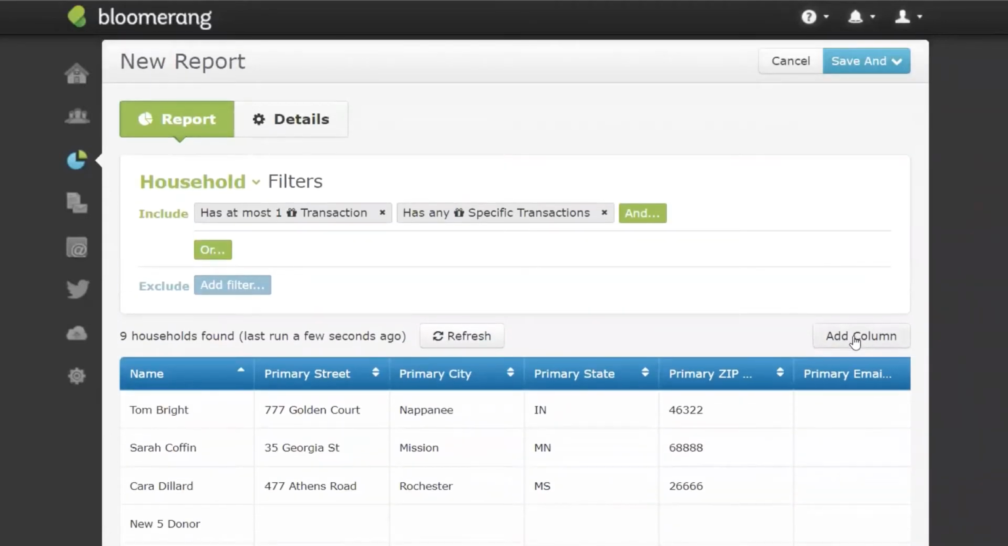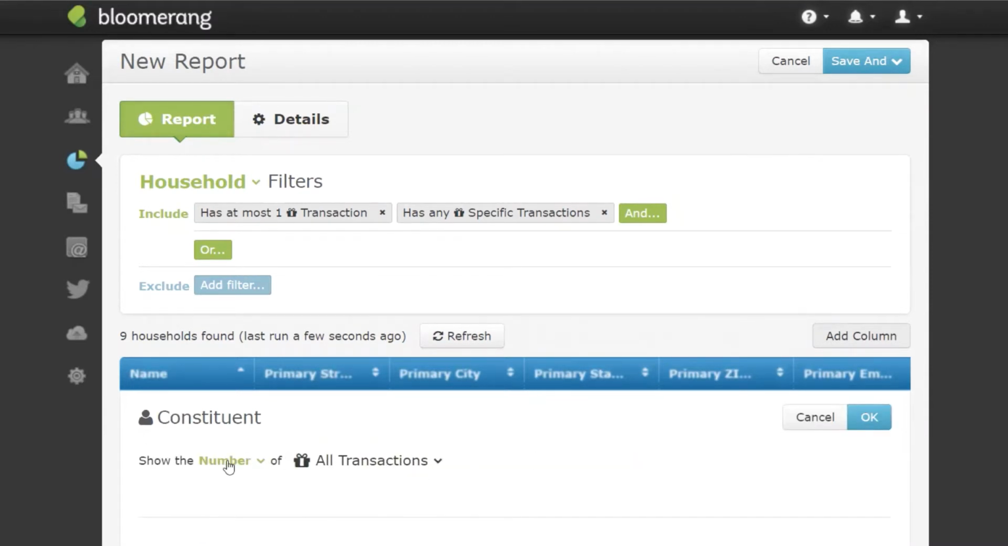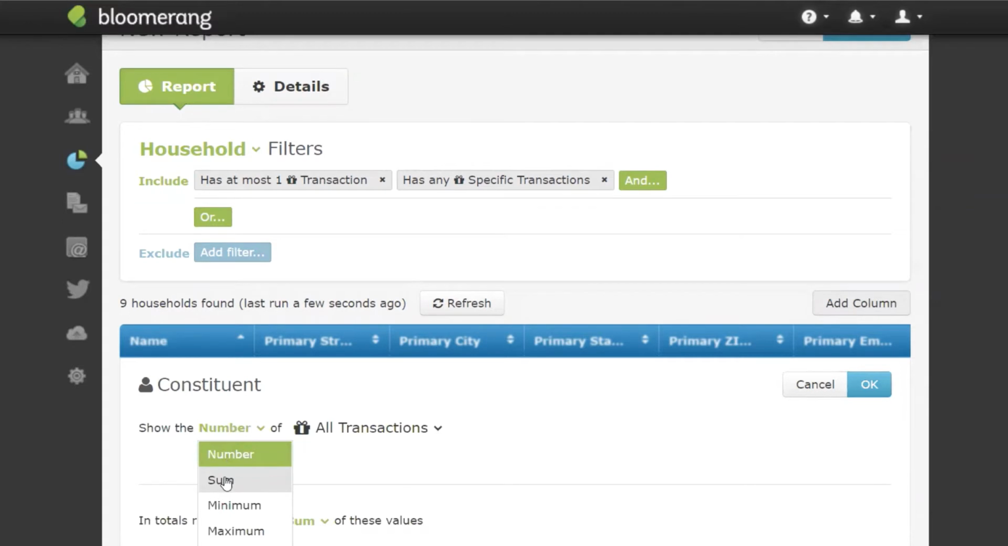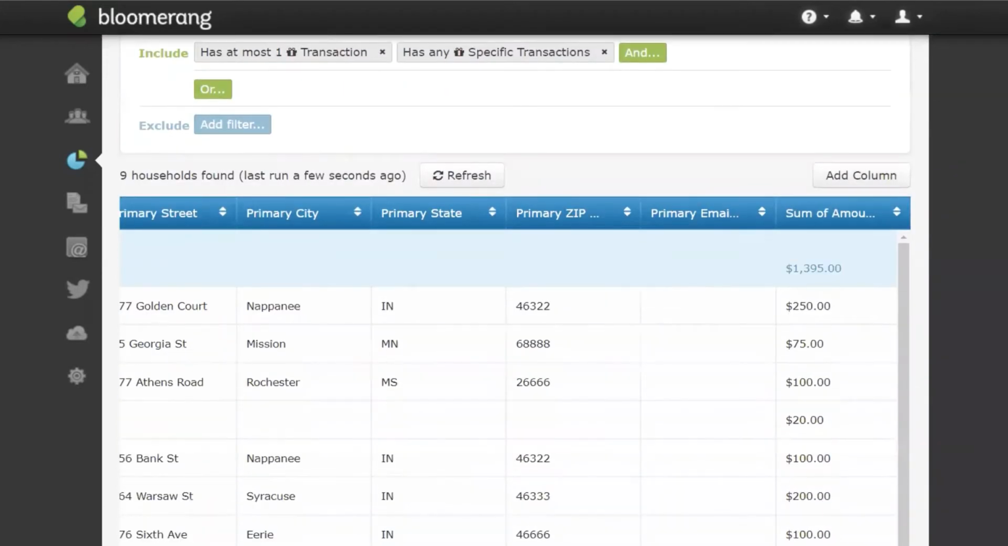Let's add a couple columns now. Let's add a column for has transactions. I don't want to see the number of transactions. I want to see, well, the sum, since it's going to be 1. They've only got 1 transaction, so the sum is going to be the amount of whatever that gift was. So here are my first-time donors. Their gifts were anywhere from 250, 75, 20.